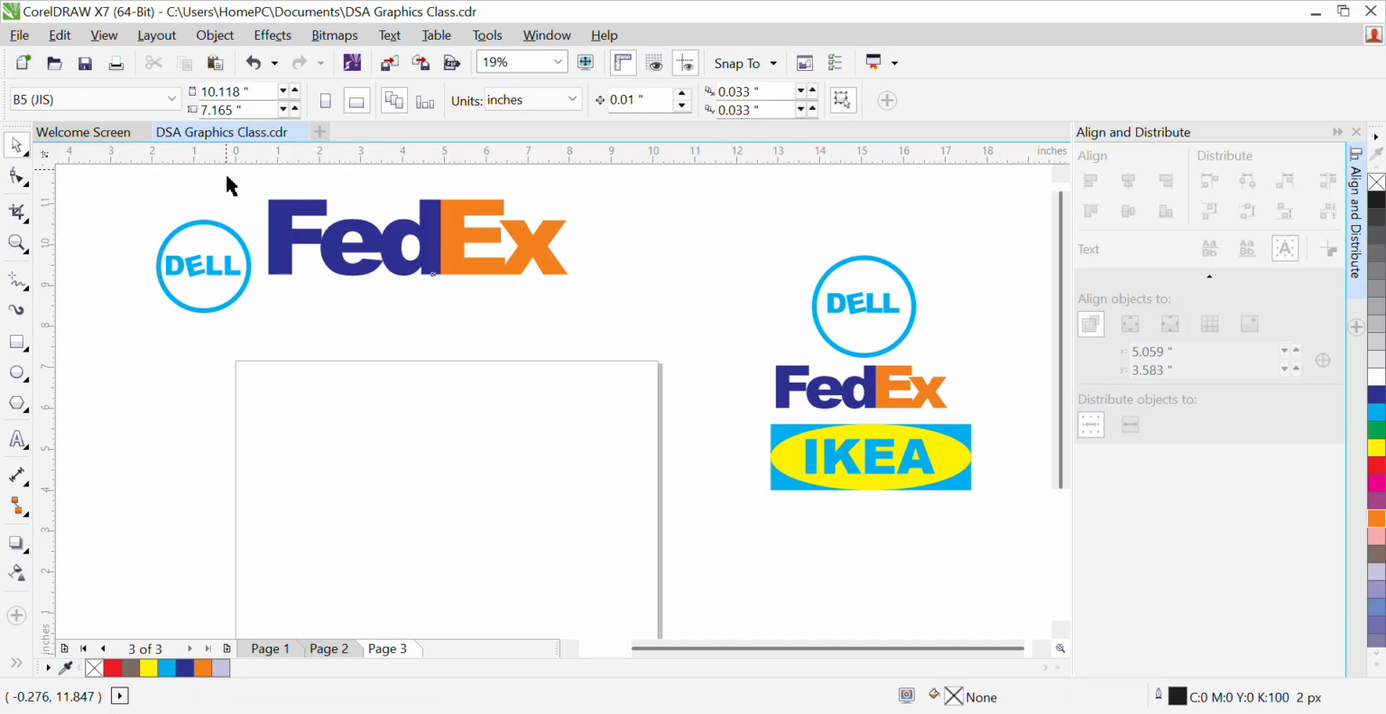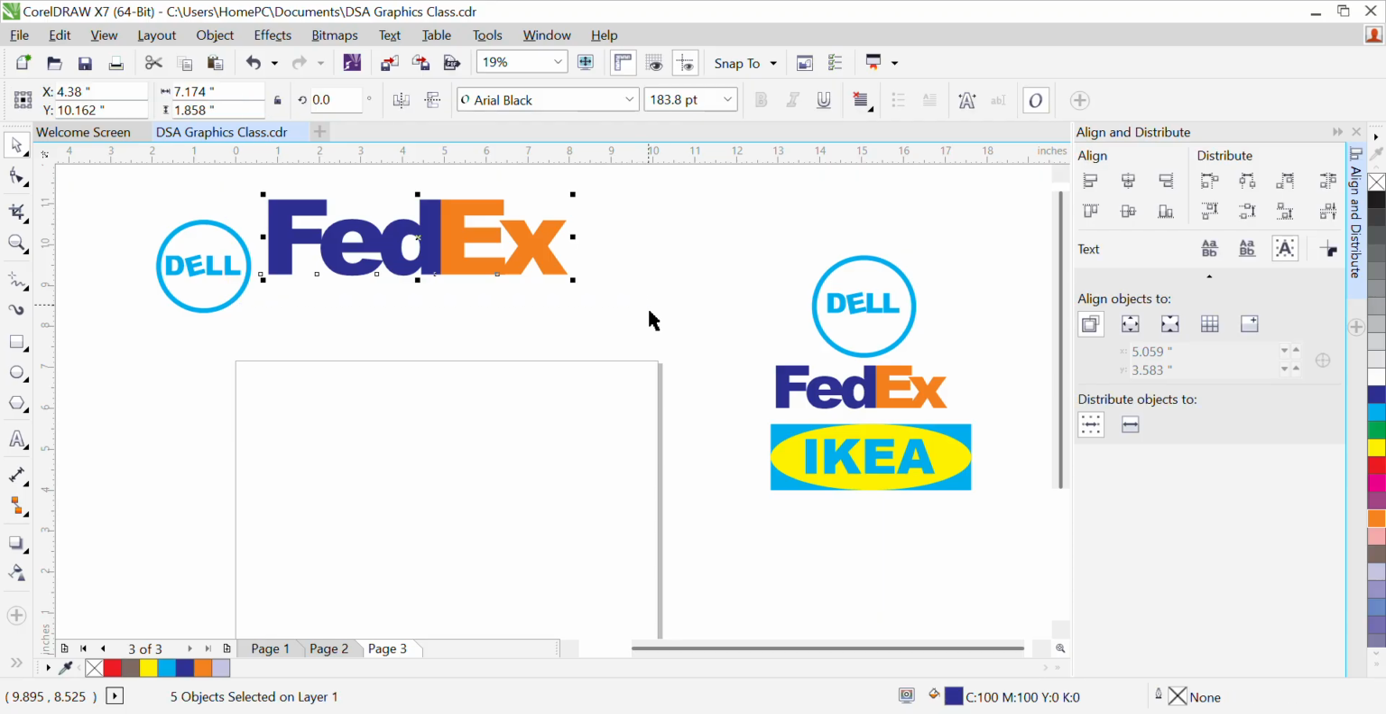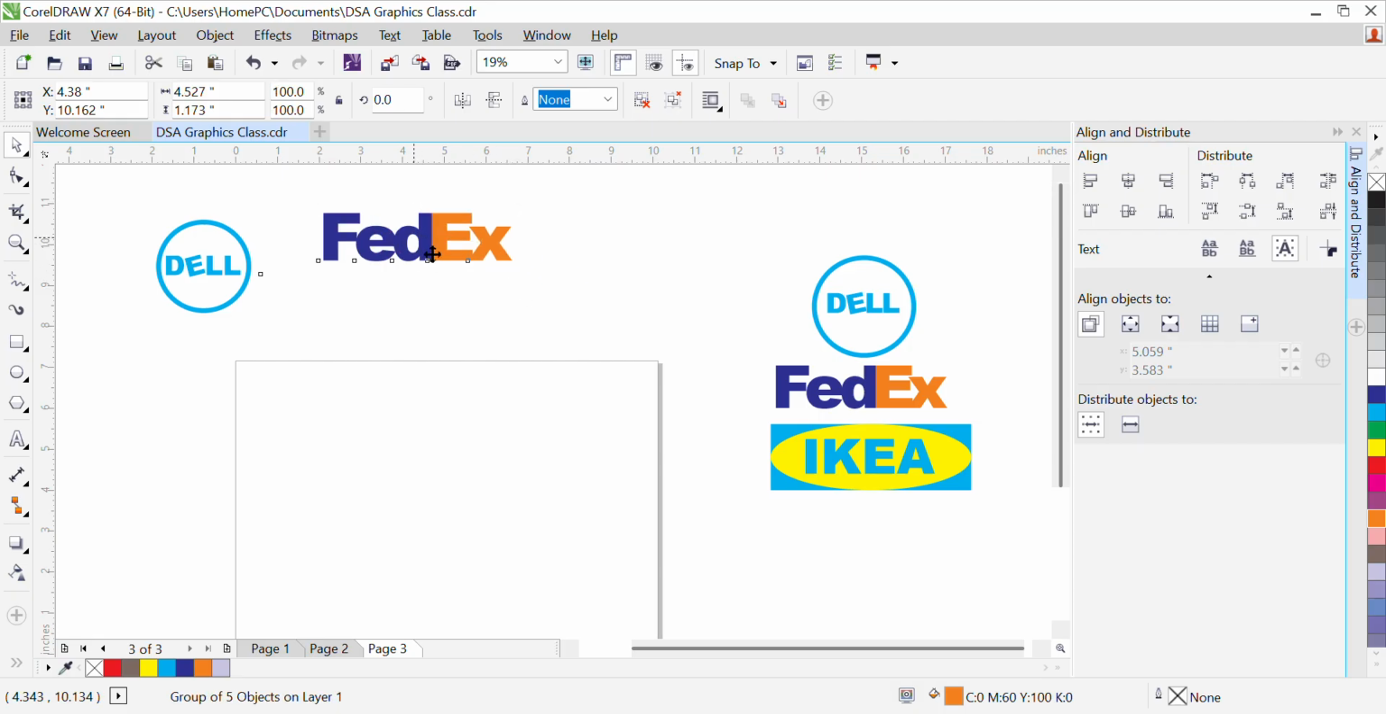So probably the person that designed the logo for FedEx must have collected thousands of dollars to design this thing we've recreated. So you group everything together again, and here we have the FedEx logo ready.